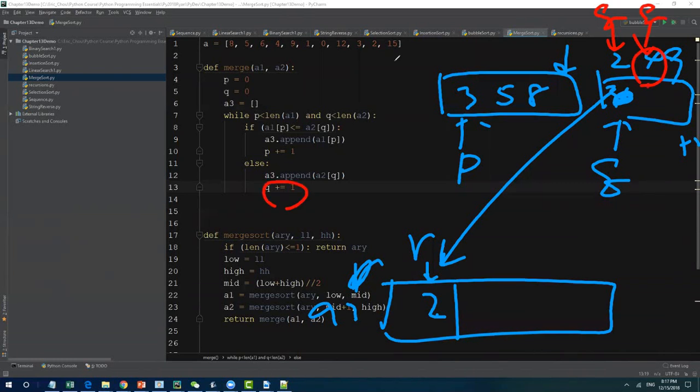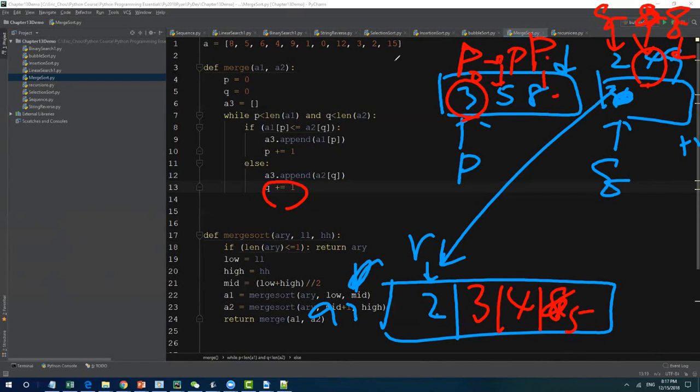Okay, and then it's 4 compared to 3, so this A1 is smaller, so 3 is put here, and P moves from 0 to 1, pointing to 5. Then next I compare P and Q, 4 is smaller, so my Q moves on to 9. Next, I compare 5 and 9, 5 is smaller, and my P moves on to 8. After that, I compare 8 and 9, my 8 is smaller. So I put my 8 in, and then P is out of bound.